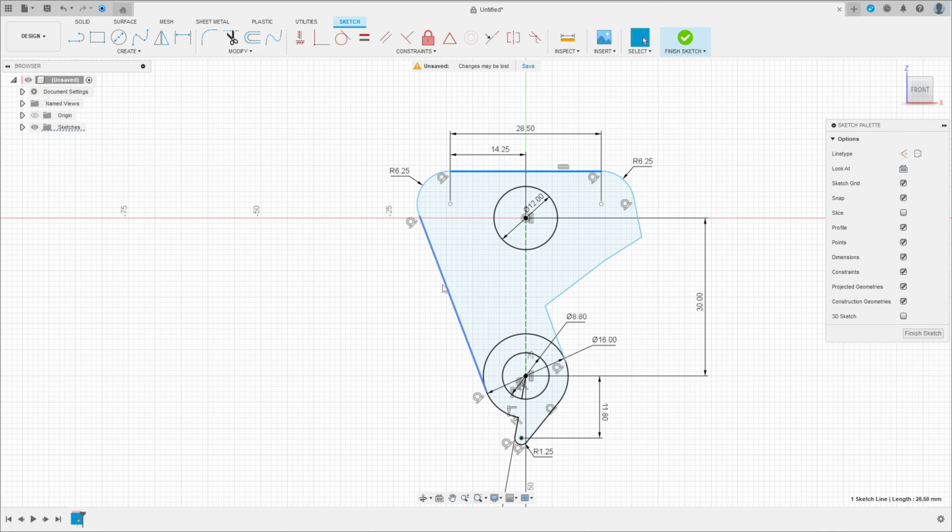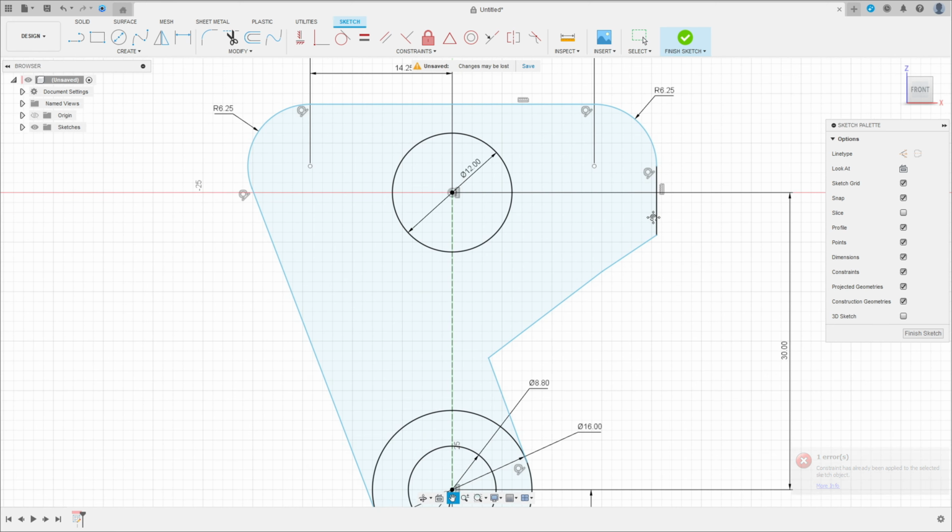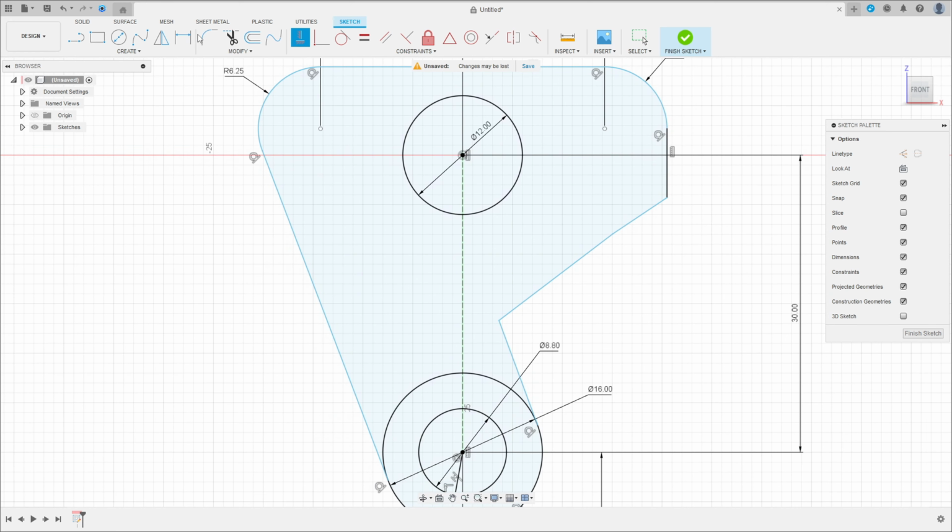Now it's tangent. This line must be tangent with the circle and tangent with this. And here it is tangent. Go to constraint, select horizontal, make this horizontal. Okay, go to fillet, make a fillet here with 5 millimeters of radius. Okay. Go to sketch dimension. The distance of this line here is 6.8 millimeters. Let's drag this here.